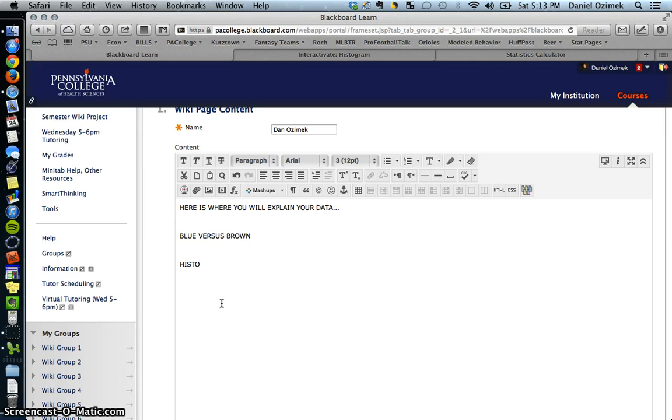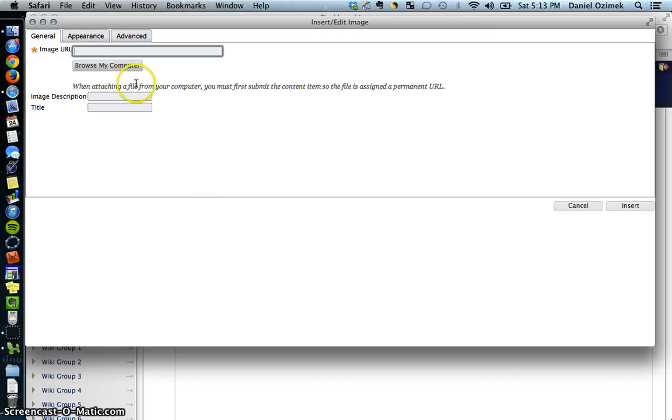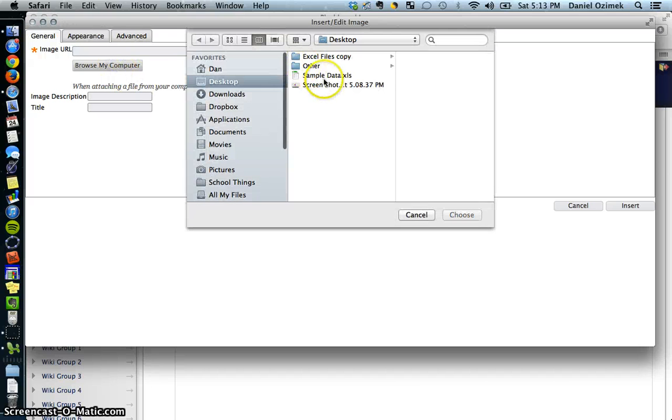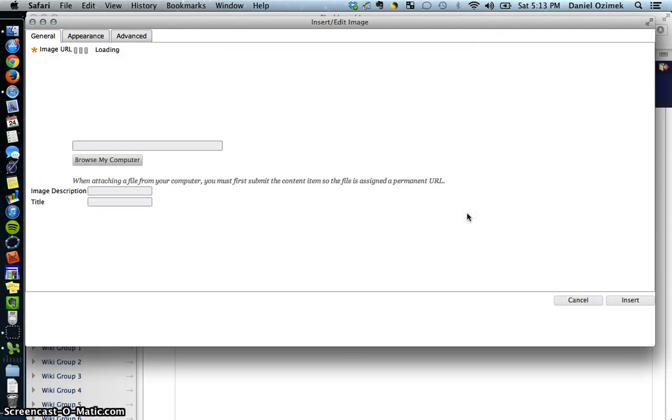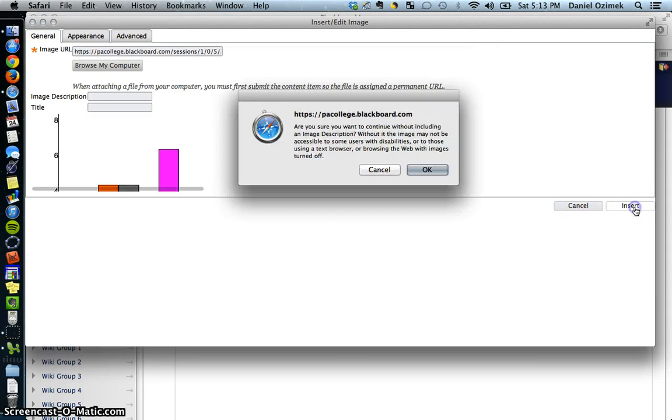Then I want to describe the histogram that I made. So I'm going to import my picture that I saved. You could also, if you want to, record from your webcam. You can insert any file into like a Word document. You can insert an image, which is what I'm going to do right now. Depending on where you saved your image, I saved mine on my desktop. So I'm going to take that screenshot that I made, that picture, that histogram, and I'm going to insert it into my wiki page.